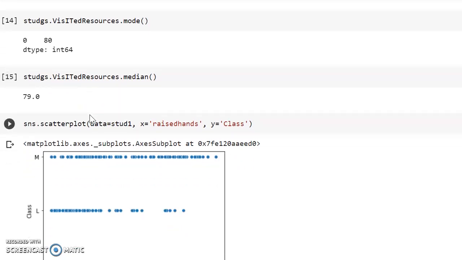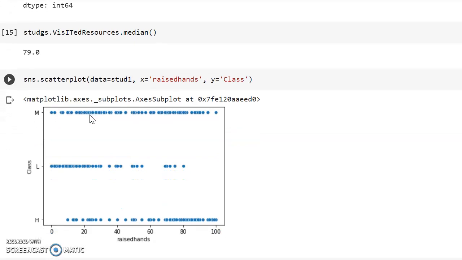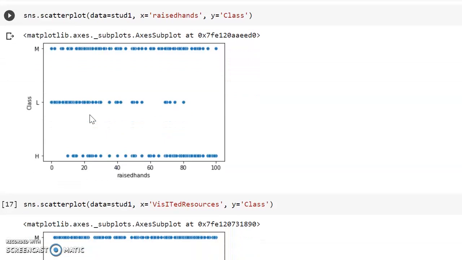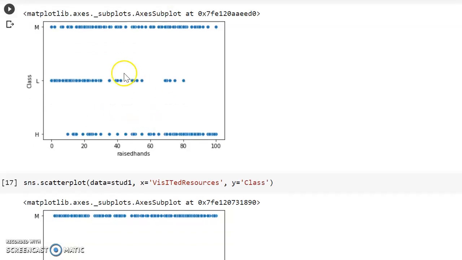And then I've calculated the x-axis and y-axis. Here I've taken a scatter plot, using hierarchical means. So you have taken raised hands and class. Here you can find high level, low level, and medium level. The graph here explains that medium and low level are 0%. Most of them are high level, and very few of them are high level in the y-axis class.